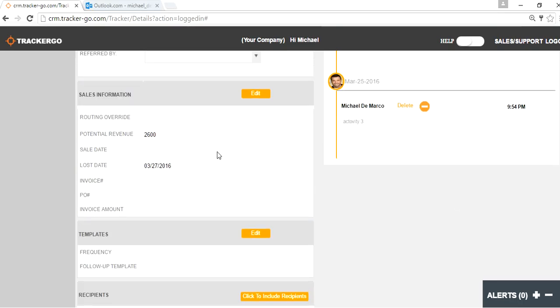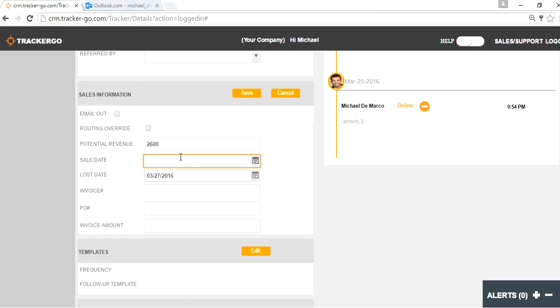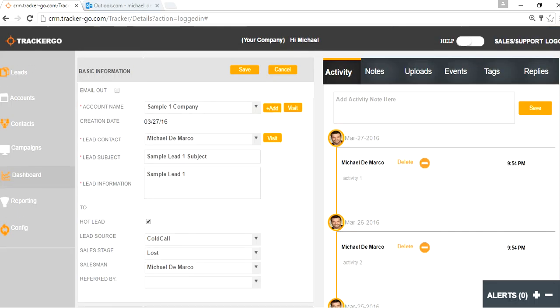Down here, this is our basic sales information. And so in the sales, there's a very important piece of information here called routing override. In Tracker Go, you have the ability to be able to have automatic lead routing. When you create a lead here, you can assign the salesperson yourself. But if you want to, you could let the system decide where it goes to. And this becomes really important because in Tracker Go, you have different ways leads come in. This is just one way, by actually adding one yourself.